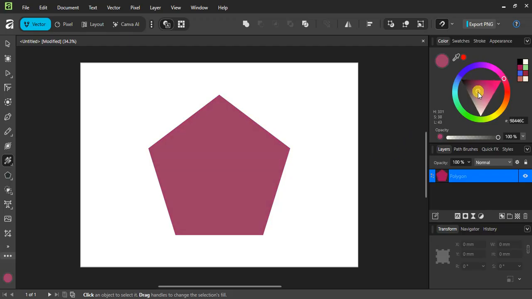Drag the end handles to change its direction and length. Move the midpoint diamond to bias the blend toward one color or the other. You can add more color stops by clicking on the gradient line. Then, assign each new stop a color in the top right panel.